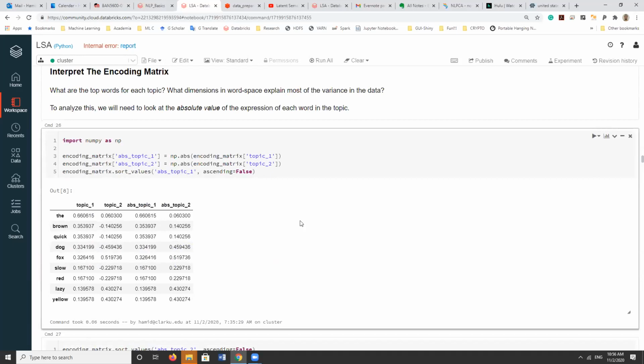By the way, we look at the absolute value. If the value of a topic or new variable is close to 0, it means that variable or component is not very significant. If it's very different from 0, either positive or negative, it means that could be a very significant variable. For example, topic 2 is very negative for fox and very positive for dog. So it just means that's a contributing variable.